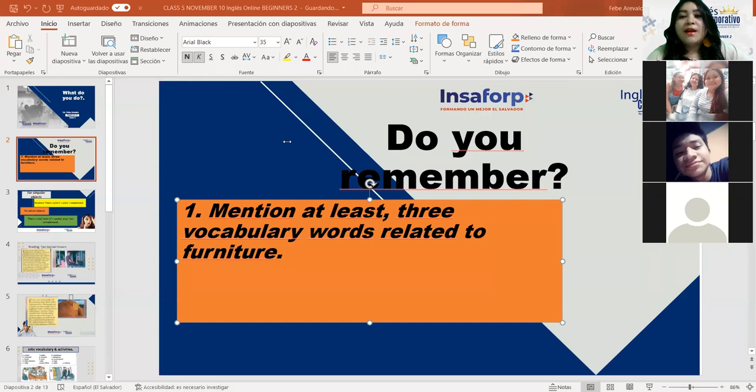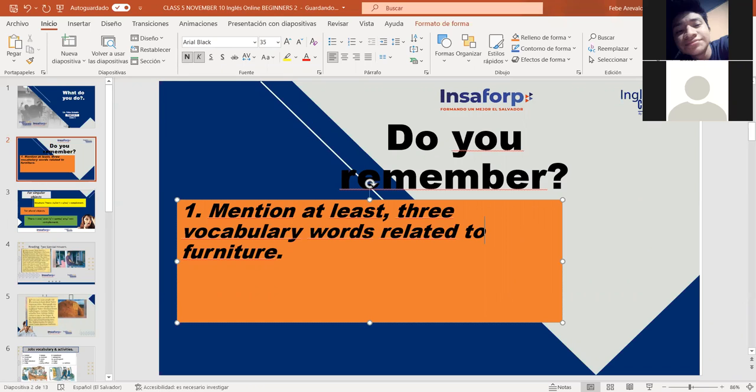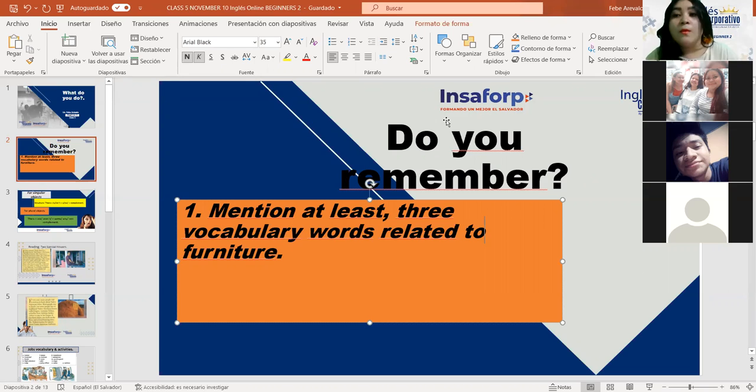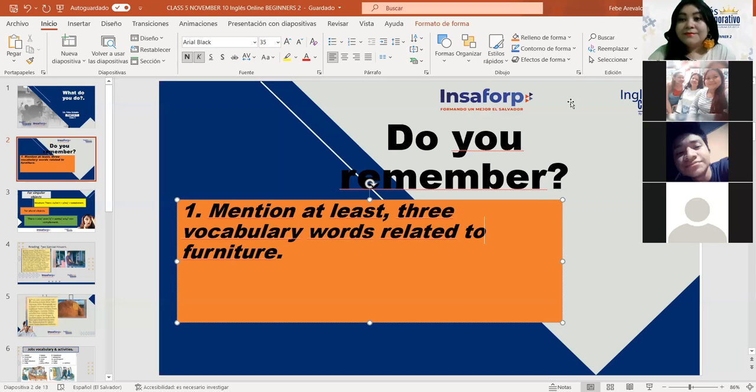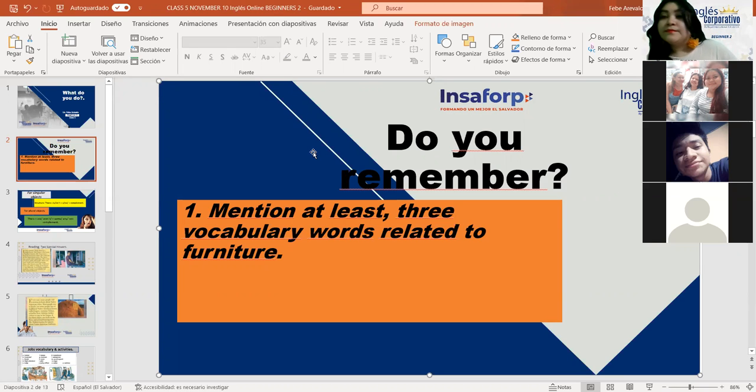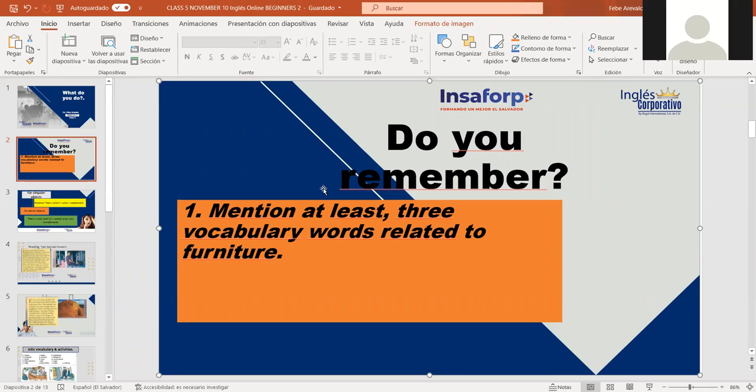Rug, television, and dresser. What else do we have, Francisco? Mirror, chair, refrigerator, and sofa. Sofa, that's correct, excellent, thank you. What else do we have, Azucena? Stove. Lamps and desk. Very good, excellent, thank you. What else do we have, Adriana? Any furniture that you remember, Adriana? Televisions, refrigerator. Dresser, creo. Kitchen. All right. Excellent. Thank you.